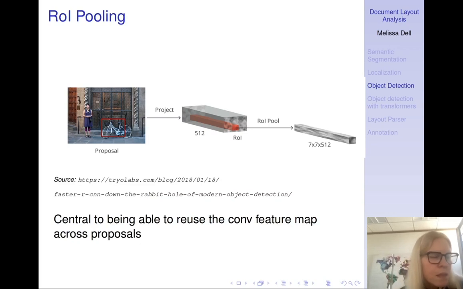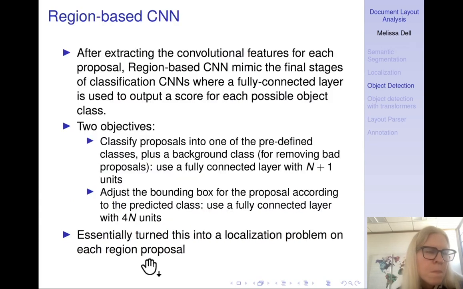And so we have this image, and there's some kind of blobby object that corresponds to a proposal for the bicycle, and we can find that in the output from the ConvNet, and then we need to resize it because we're going to need it to be a fixed size in order to take it to the classification head. Okay. So after extracting the convolutional features for each proposal, region-based CNNs mimic the final stages of classification CNNs, where a fully connected layer is used to output a score for each possible object class. So in ImageNet, there would be like 1,000 possible classes.